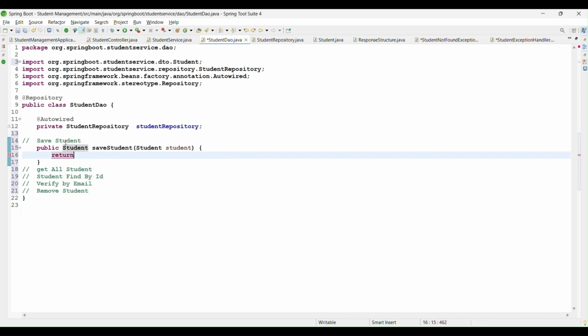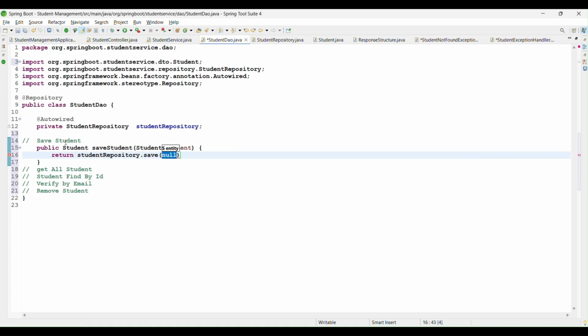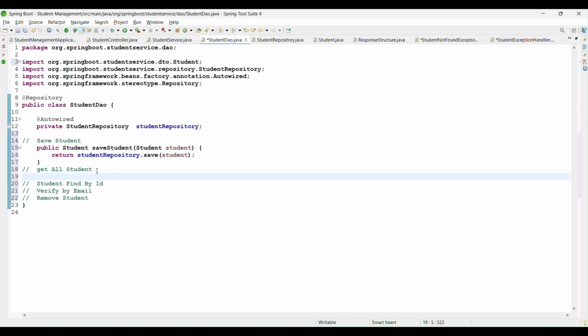Return from the student repository, from the repository class. Student repository dot save from the repository. Here we have to mention the student. And the next one is get all the students.